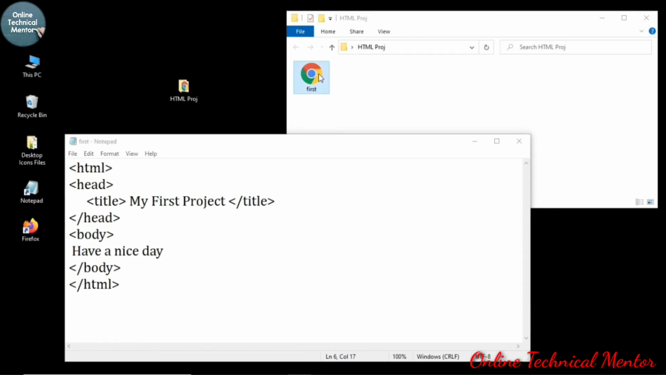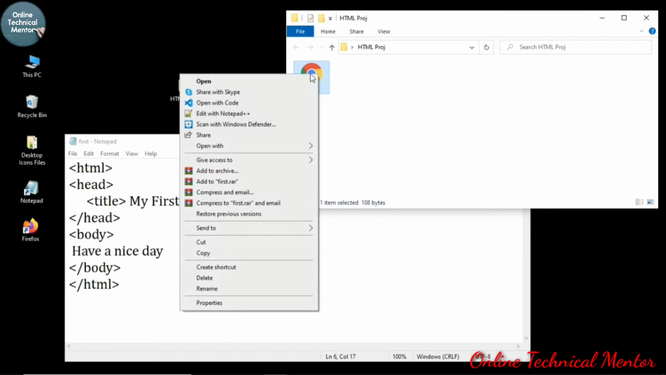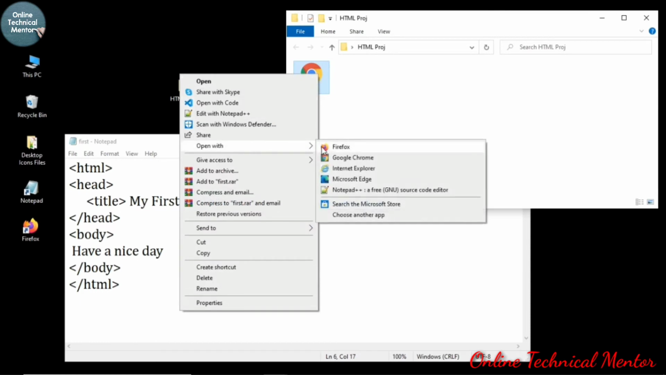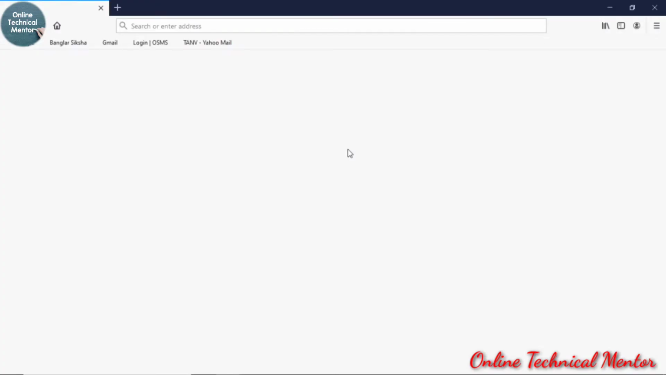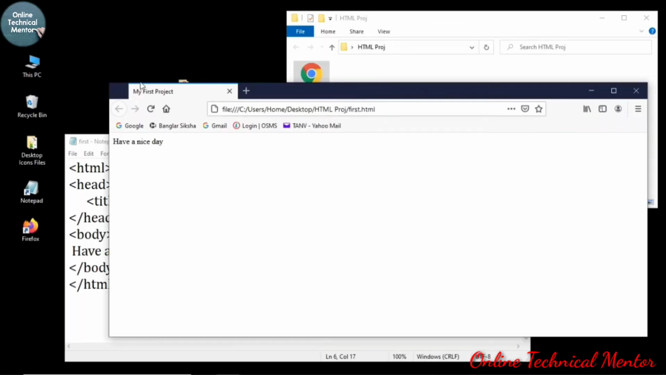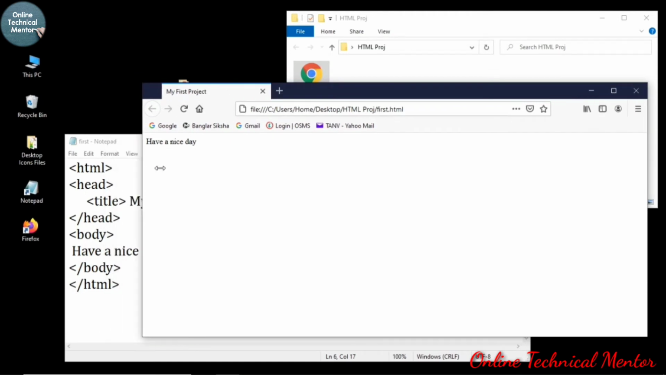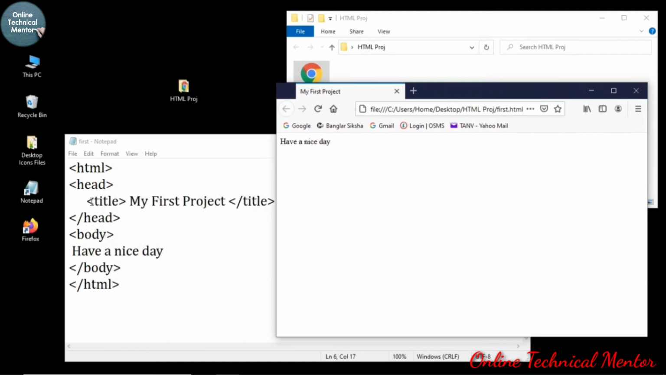But if you right click on it and go to the open with option, you will get a number of browsers. Let me open it with Mozilla Firefox. Click on it, a new window will open. This is Mozilla Firefox. Look at the tab of this page. It is written my first project. So whatever you are writing within title/title, that will be displayed on the tab of the current page.